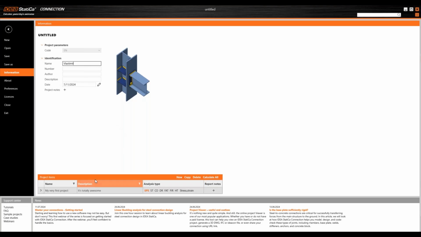At the bottom part of the application, that's where you can create a new connection or copy the existing connection. What does it mean? It means that I can have as many connections as I need within one project file. So this is one project file, and in this file I can have, for example, 20 different connections if I need to. So what is the purpose of this?